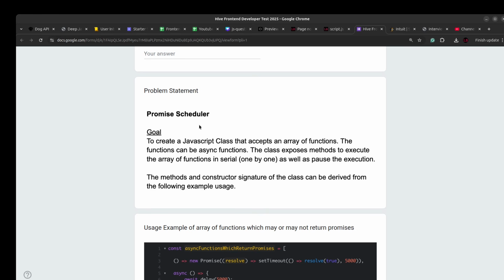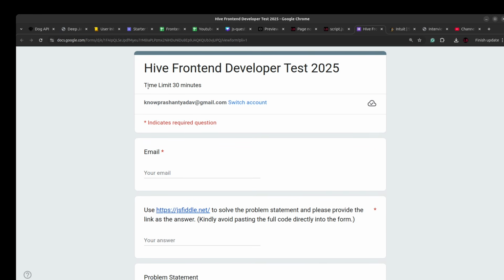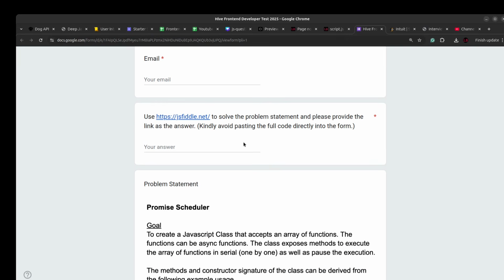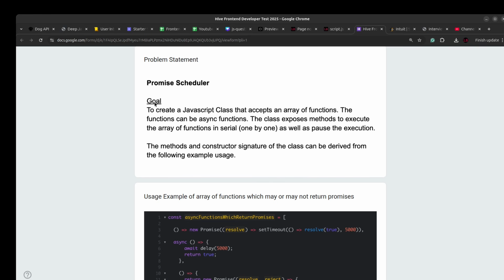So let's go through the problem statement to understand it clearly and then we'll try to solve it. As it is mentioned, the time limit is 30 minutes, so we have to solve this within 30 minutes. Let's read the problem statement. It says that the goal is to create a promise scheduler: a JavaScript class that accepts an array of functions. The functions can be async functions, so it can be a mixture of sync and async functions.